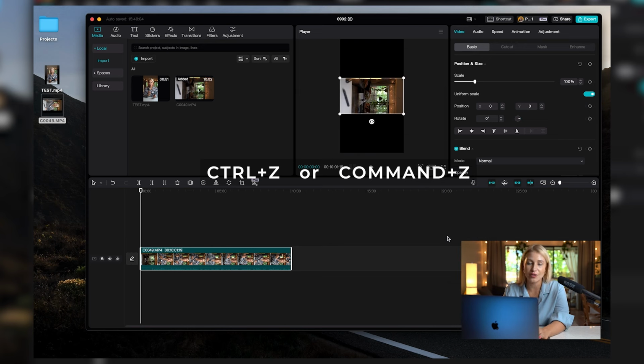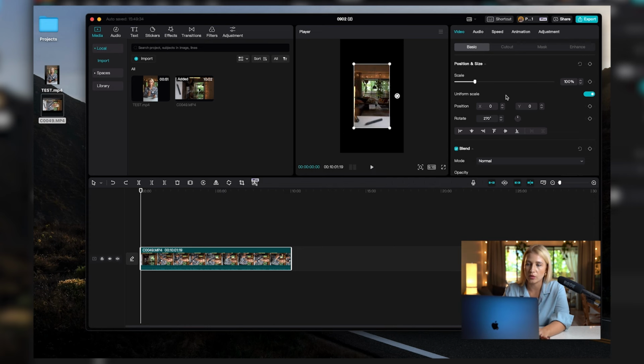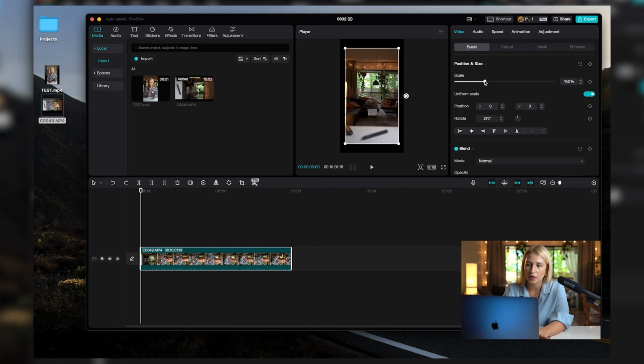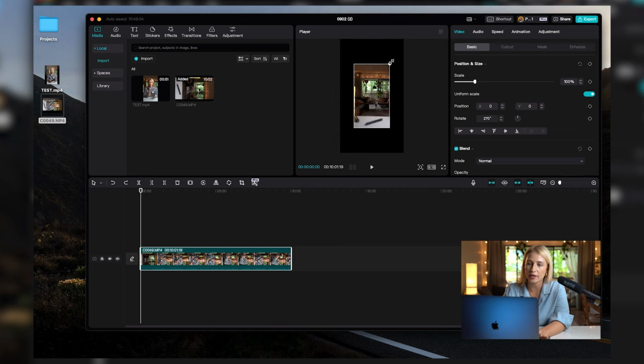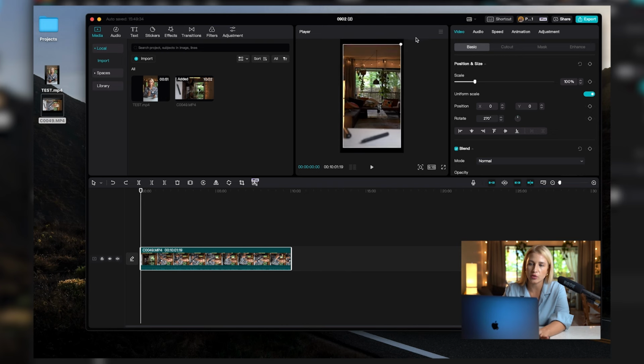From here, you see that the video stayed in horizontal format, so we need to fix it by rotating the video and then scaling it. To do that, we can use either a scale bar, so just increase the scale, or we can also drag it by one of the corners, and this way you'll feel like it almost magnetically snaps to the size.